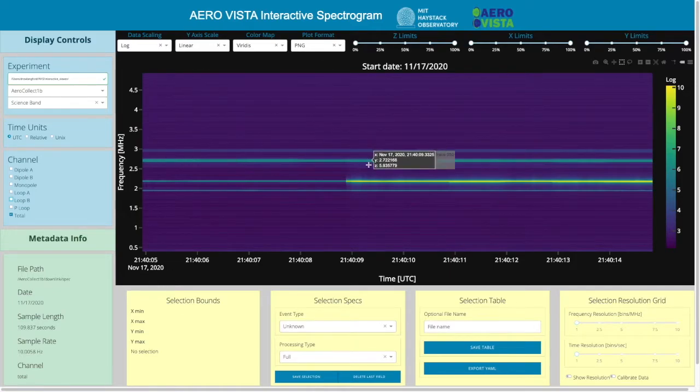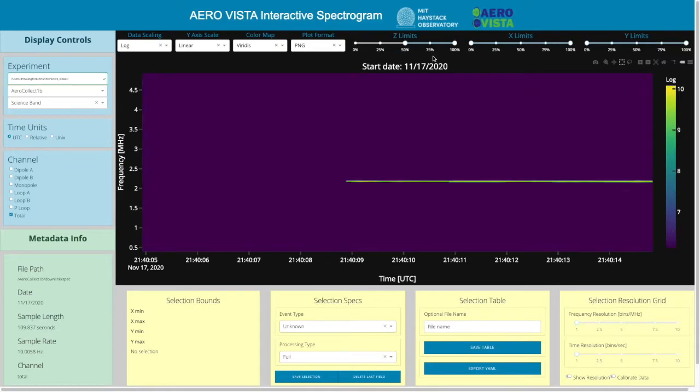We can also dynamically change what the spectrogram looks like. For example, there are different data scaling options. You can scale the y-axis, color map, as well as a plot format if you want to save the spectrogram output. We see that there's some intensity here around 2.3 megahertz, but if we want to select out some of that intensity to look at more contrast, we can increase the Z limits. This will then select out that high intensity portion, and we can study that further.